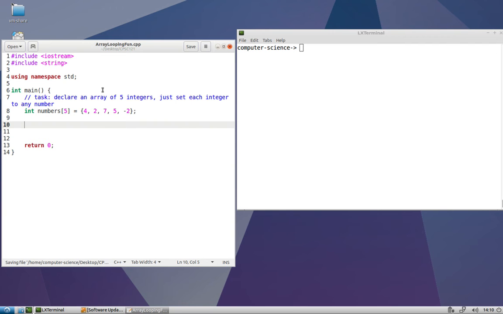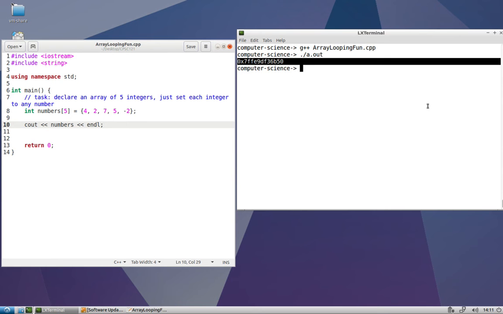All right, here's an array of 5 integers, 4, 2, 7, 5, -2, just some random numbers I made up at the top of my head. Now, what we want to do is print out these numbers. How do we see what the contents of an array are? Your initial thought would probably be to do something like this. But this gives really strange output, like really strange. What are all these numbers?